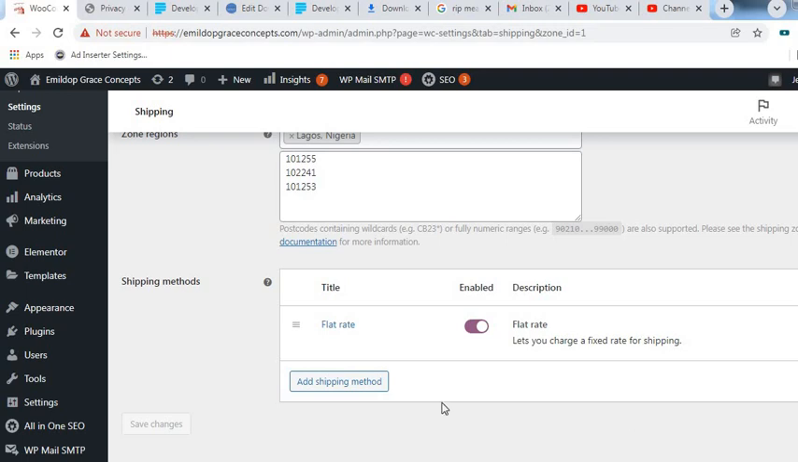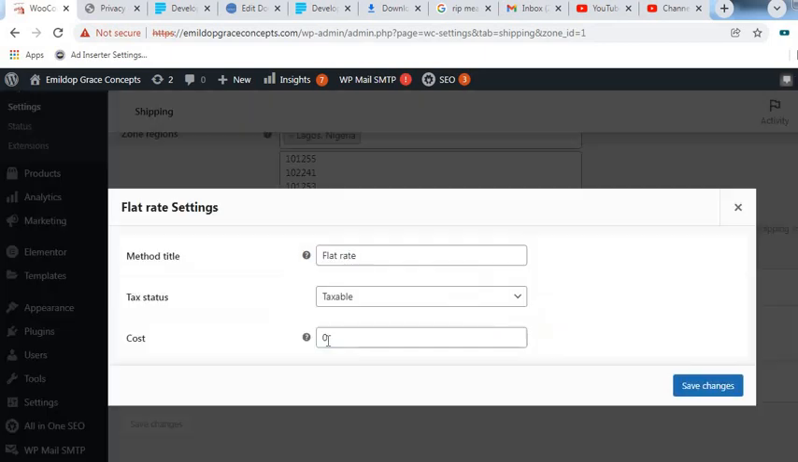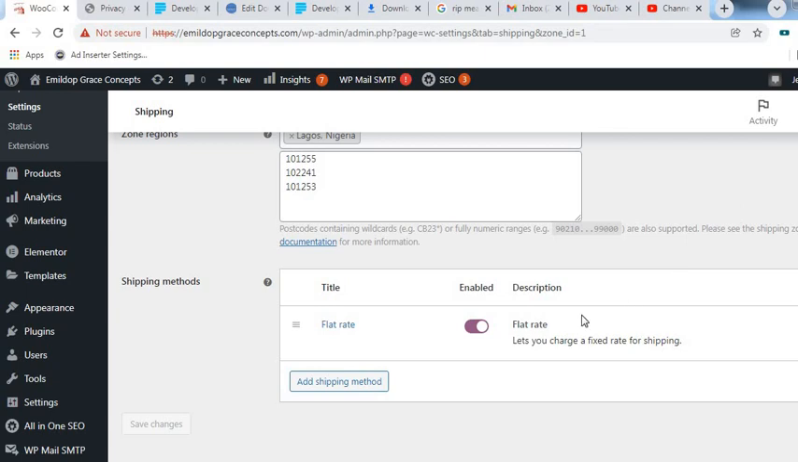Then the shipping methods, is it a flat rate? Let's look at it. Is it a flat rate, or you want to choose a different method, or is it free shipping? Okay, then is it taxable and all that? Okay, so depending on what you want. If you want it to be flat rate, if you don't want it to be flat rate, you remove this, and then you decide to add another shipping method.